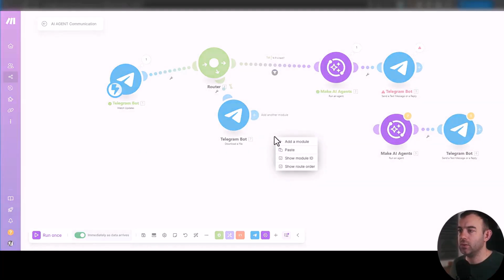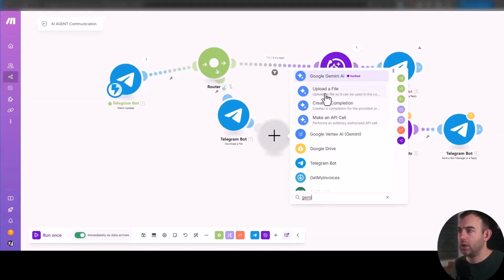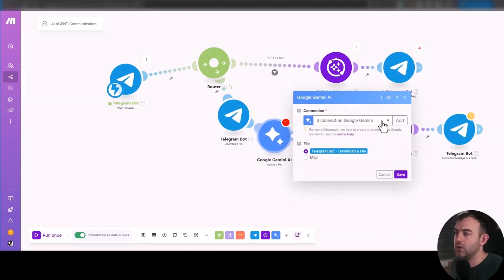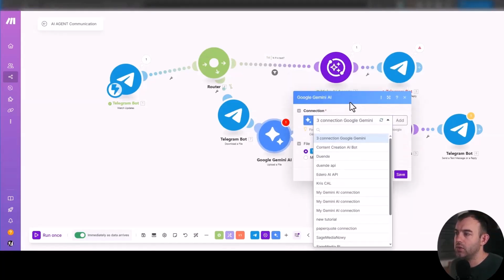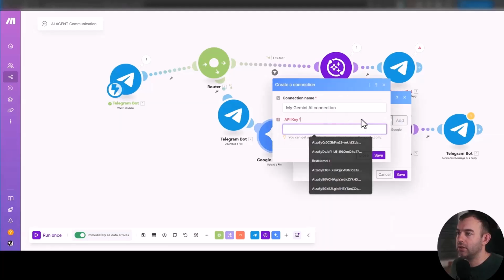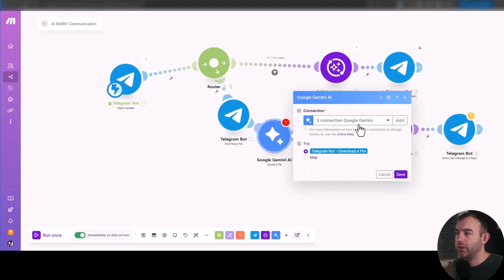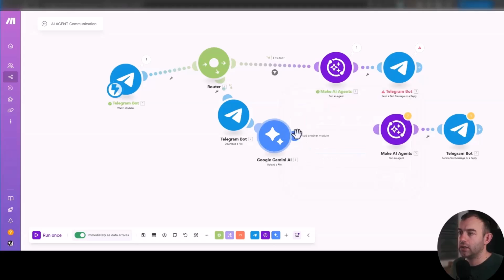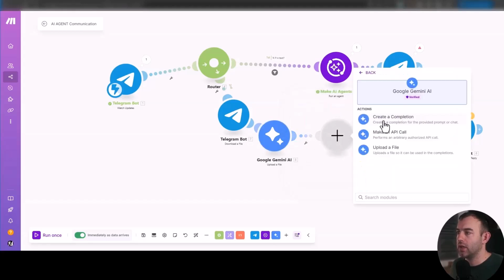And now we're going to another module, Gemini upload file. So your connection should be probably available to choose from in here. If not, then just hit add and create another key and repeat the process. Then you'll be able to just map that file. So select Telegram bot and then click again, choose Google Gemini and create completion.